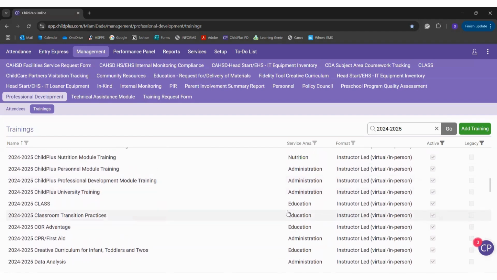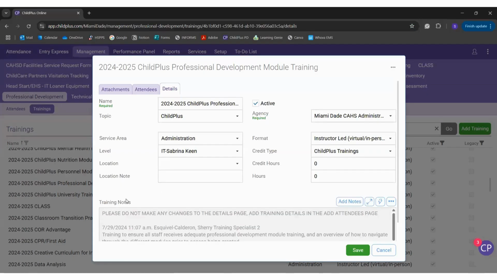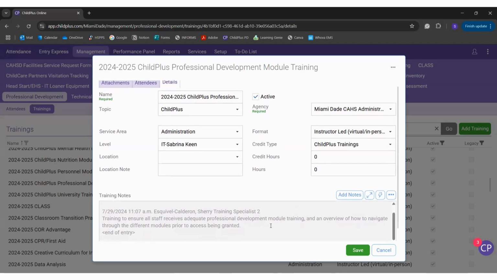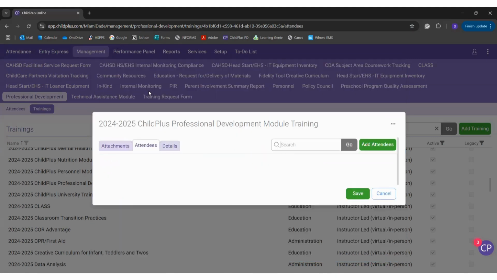So now let's move on to actually adding trainees to a training. We're going to add, for this example, trainees into the ChildPlus Professional Development module training. And again, as it was noted before, on the details page, which is the first page that pops up when you open up a training, you do not make any changes. So do not make any changes to this details page. And then it has a small description of what this training is about. We're going to move on here to the attendees portion.